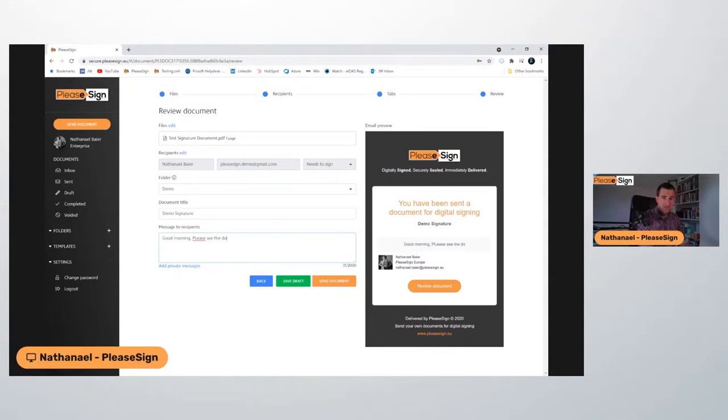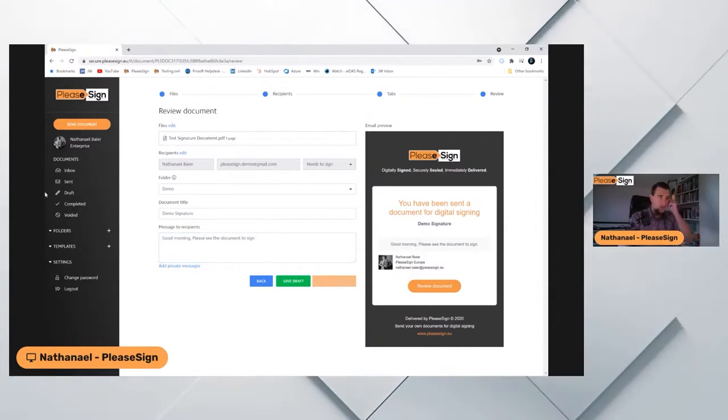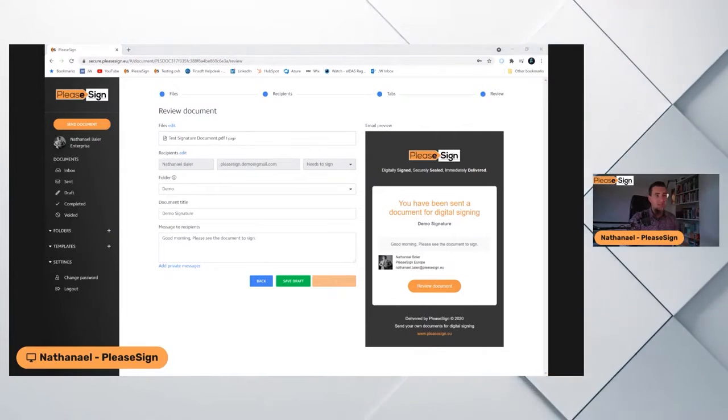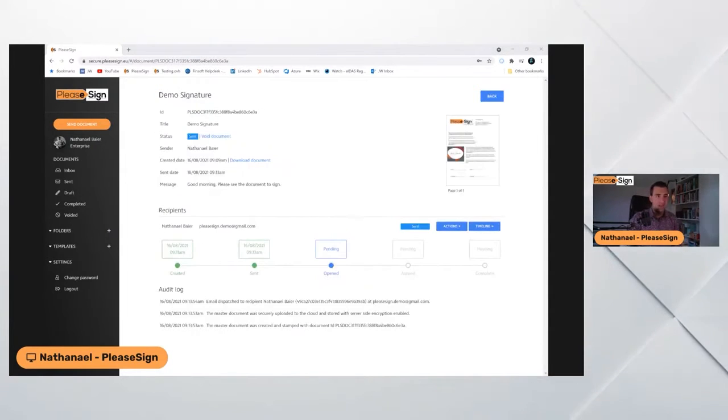Please see the document to sign. Here we go. And now all I have to do is press send document. It is literally as easy as that. So it just does a couple of checks in the background and then it completes it. Now, this is a great page right here.